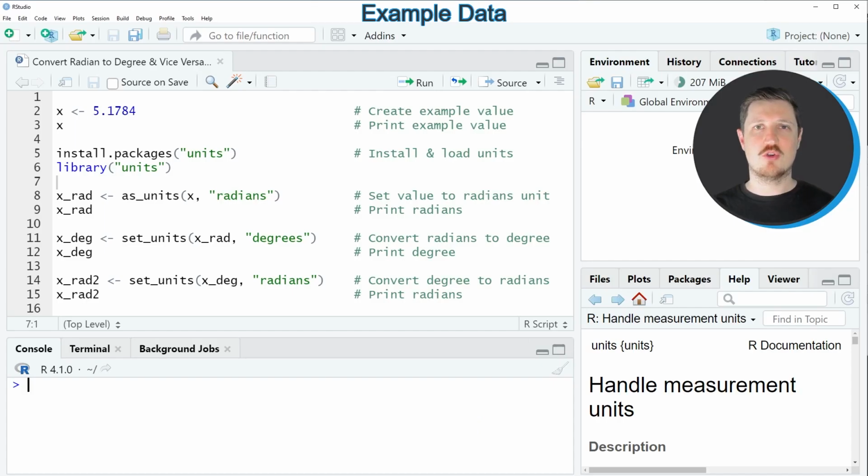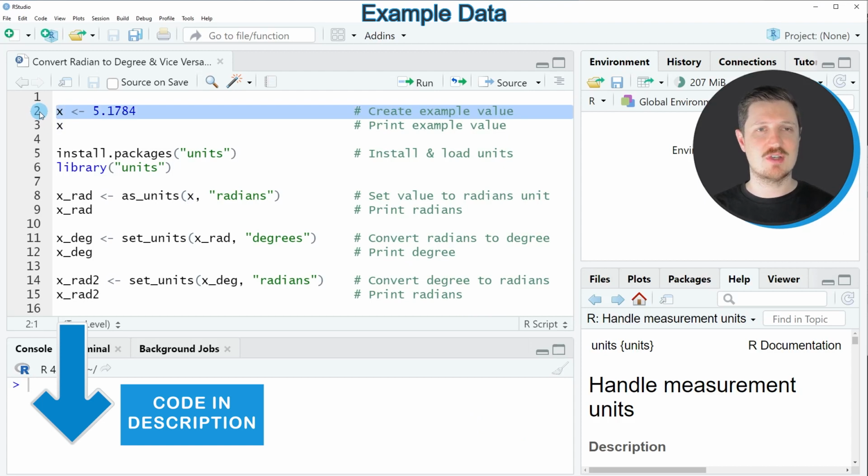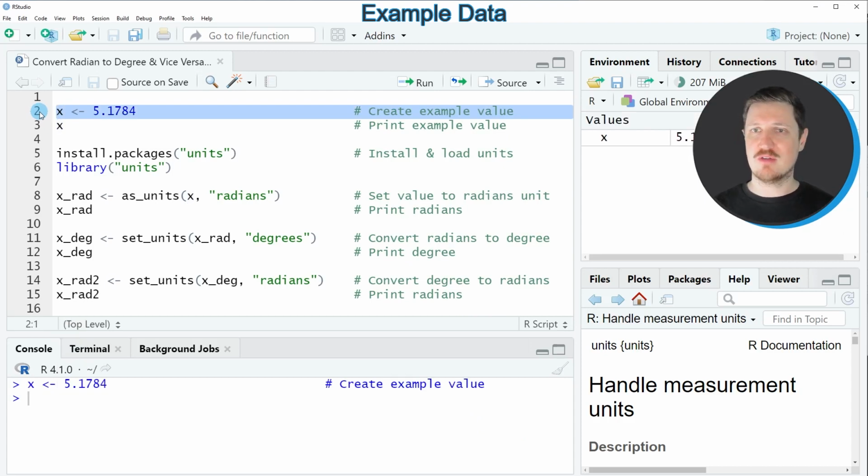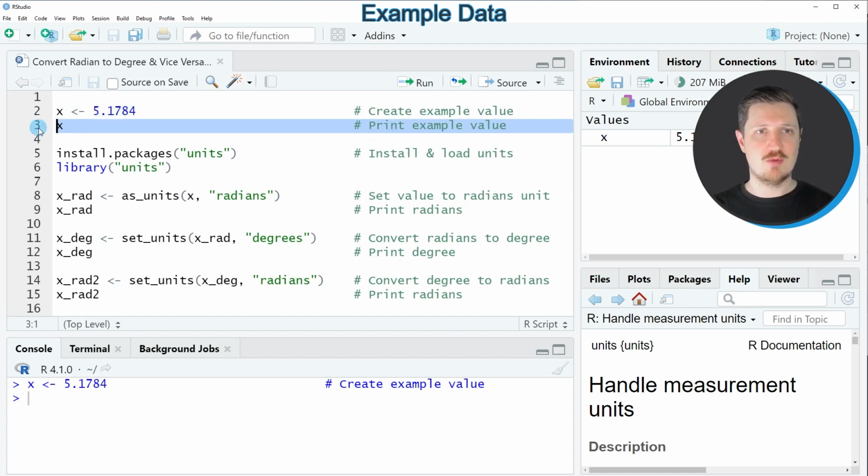In this video I will show you an example, and this example is based on the value that we can store in the data object x, as you can see in line 2 of the code. After running this line of code, our example data object x is created, as you can see at the top right of RStudio, and we can also print this value to the RStudio console by running line 3 of the code. Then you can see that we have simply stored a single value in a data object called x. Now at this point, this data object has the numeric class.